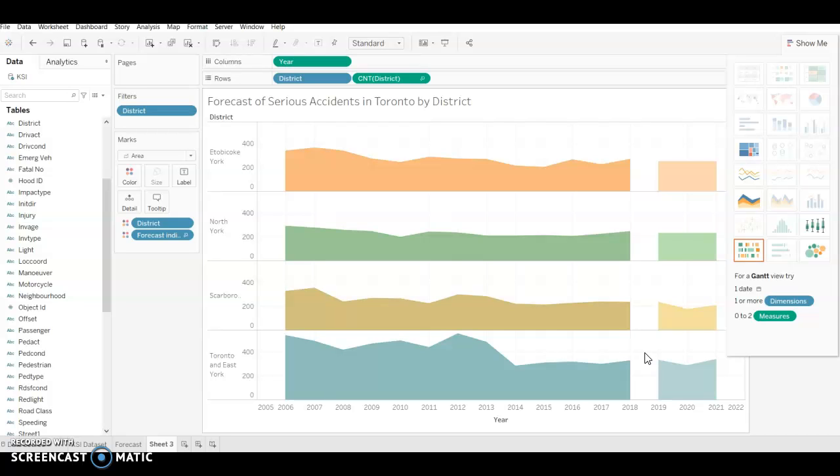So now we have our forecast for serious accidents by district. So we can see it doesn't look like there will be much change, but again, you have to remember that our axis here is kind of broad for the number that we have. So Toronto and East York in 2006 had 535. 2018, there were only 325. And it's projected to stay about the same in that range.